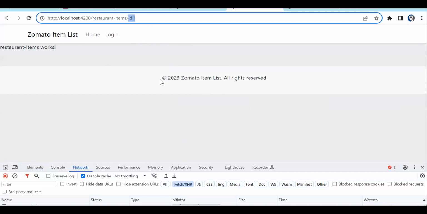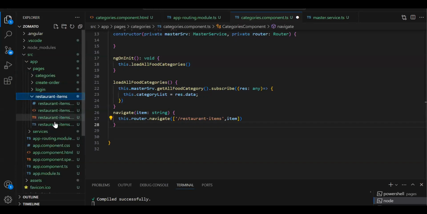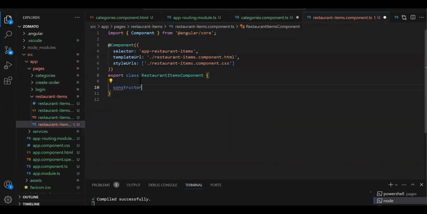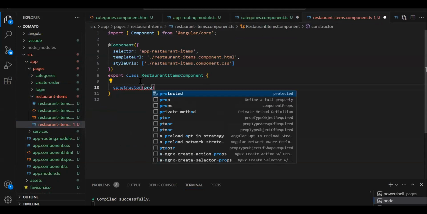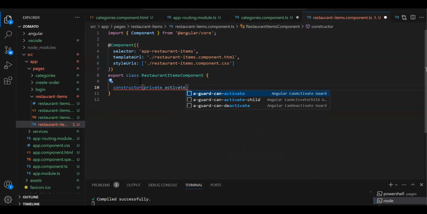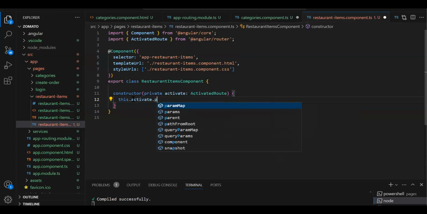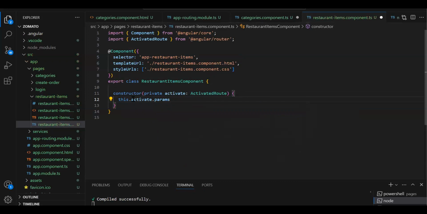Now in this component, we have to read this query parameter, right? So for that, in the restaurant item component, we have to read the route, right? So again, let's create an object of routing, private ActivatedRoute. That is the service object we are going to create. Right. So in the constructor itself, we can just subscribe to the route. So this will be this.activatedRoute.params, nothing but parameters, dot subscribe.